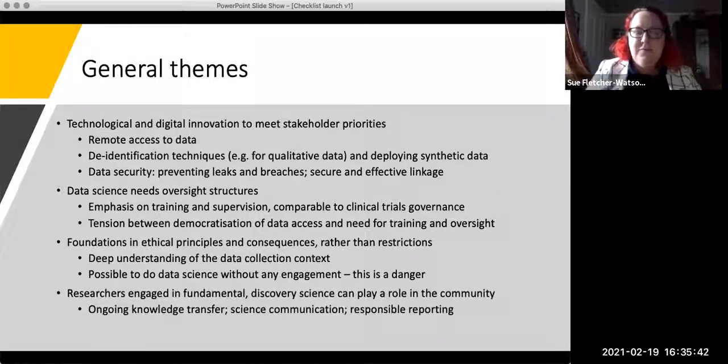So finally, I just wanted to flag that I think researchers, even those engaged in really fundamental discovery science that maybe is quite far from being implemented in the community, can still play a role and make a difference in the mental health community more broadly through ongoing knowledge transfer, through science communication, and also really just responsible reporting of what you discover in your science, that works hard not just to avoid perpetuating stigma, but to push back against the stigma that still exists around mental illness.